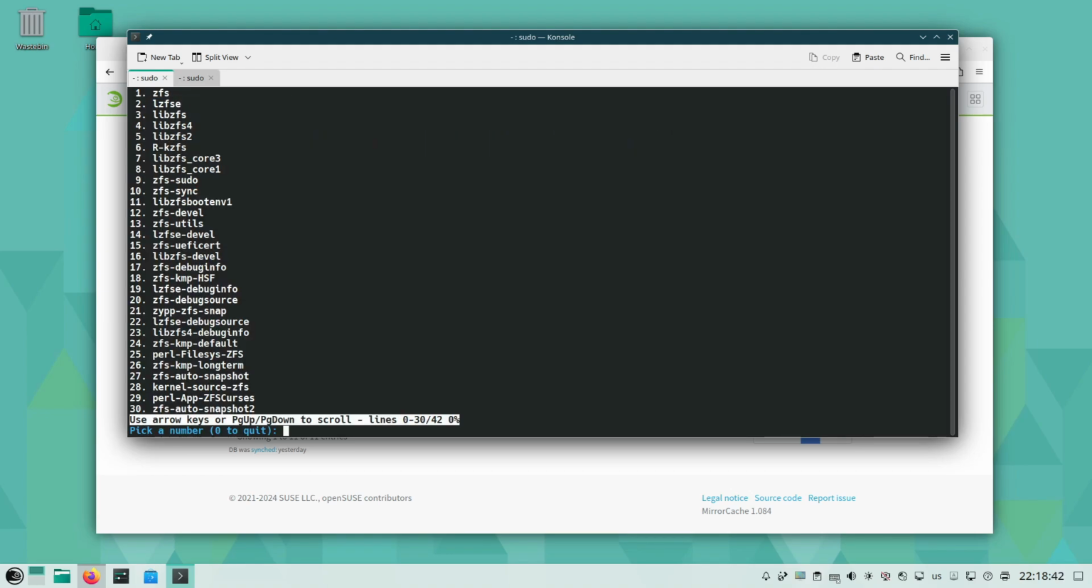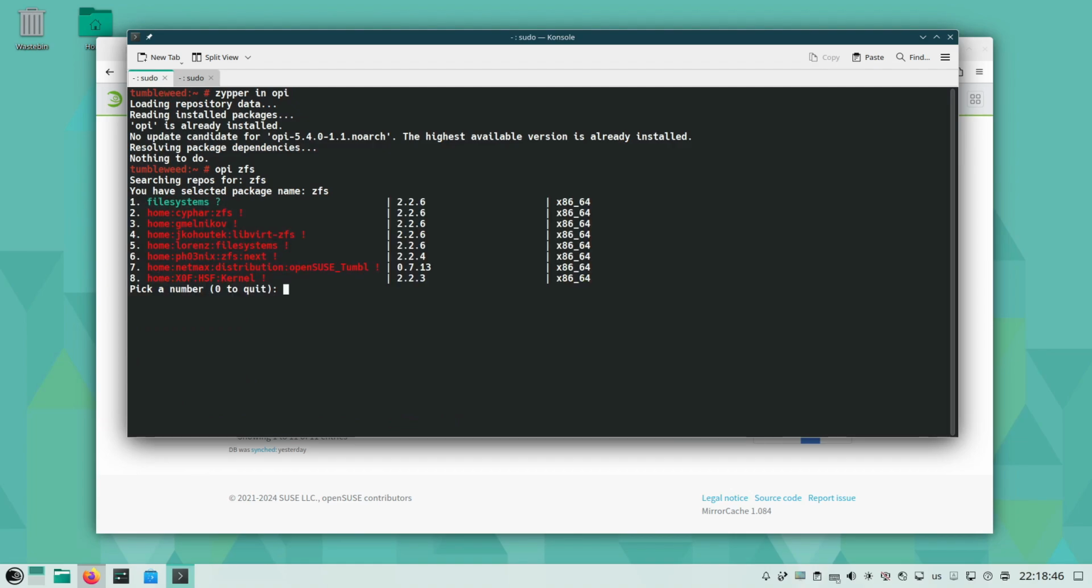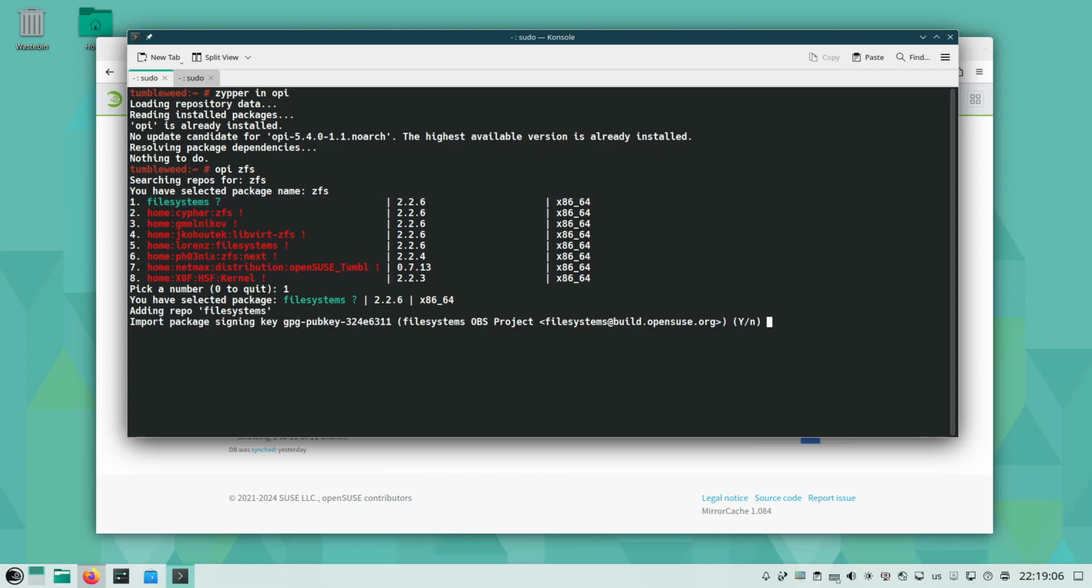So now we will choose the first one, ZFS. I will press 1 and hit enter. And now it will list for me all the repositories that ZFS can be installed from. And we will notice that the first one here is the openSUSE filesystems repository, the one we were trying to show how to add traditionally. So here I will press 1 and hit enter.